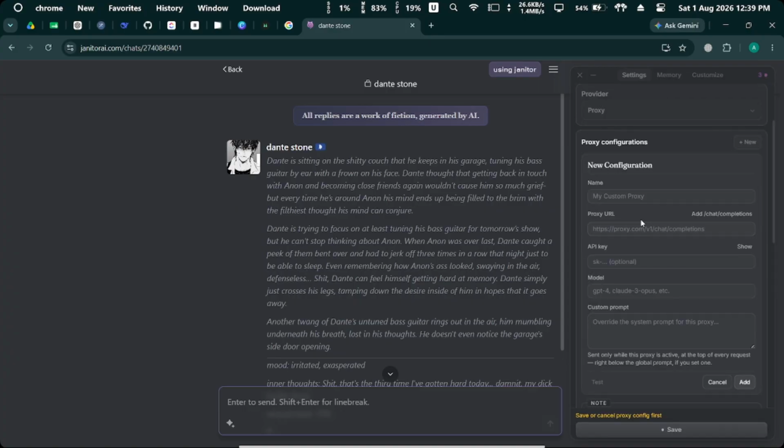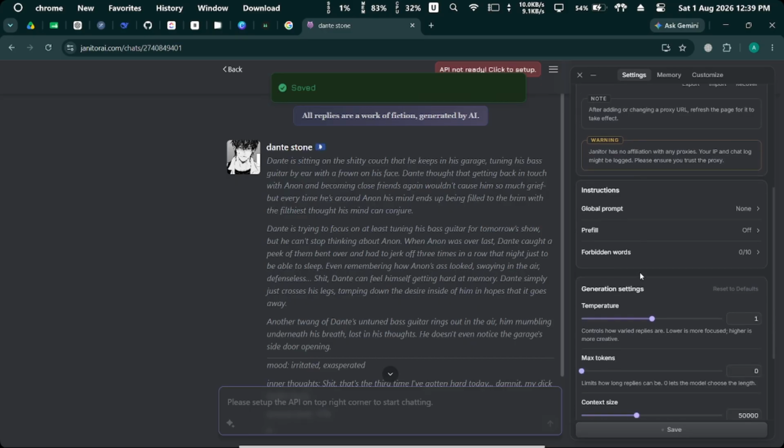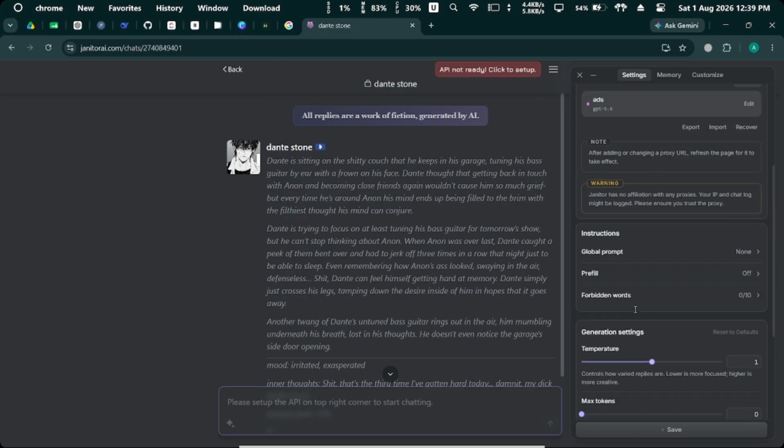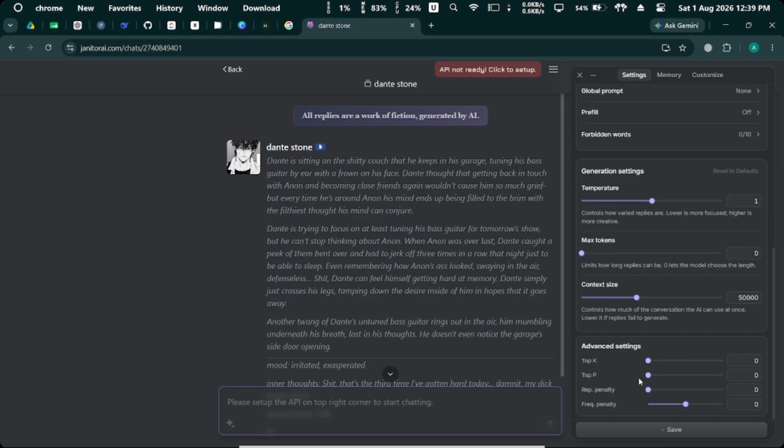Click on the New button to create a new proxy configuration. Enter the required proxy details, such as the server address, port, and any authentication information if your proxy provider requires it. After filling in the information, save the configuration. Once your proxy has been added successfully, Janitor AI will be ready to use that proxy configuration for supported connections.